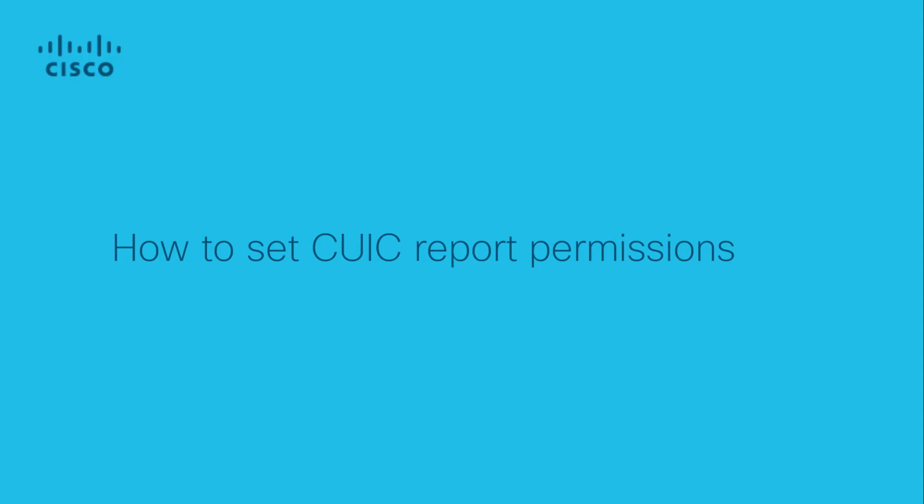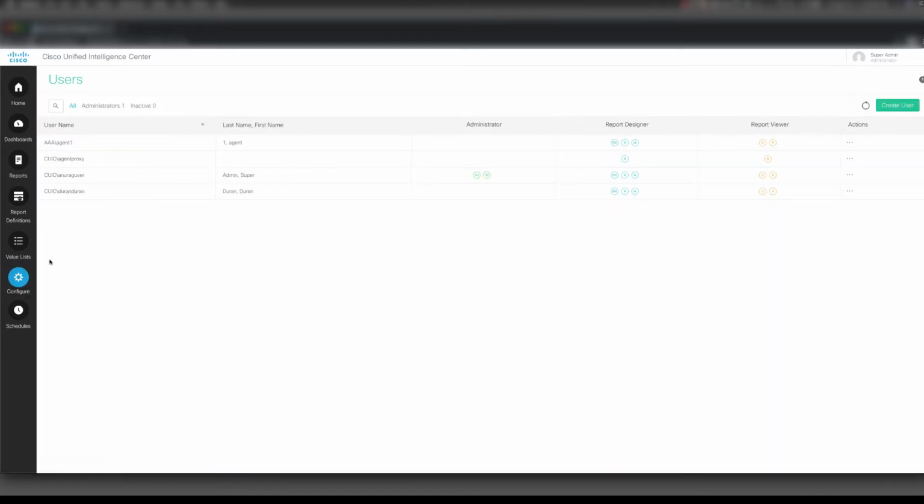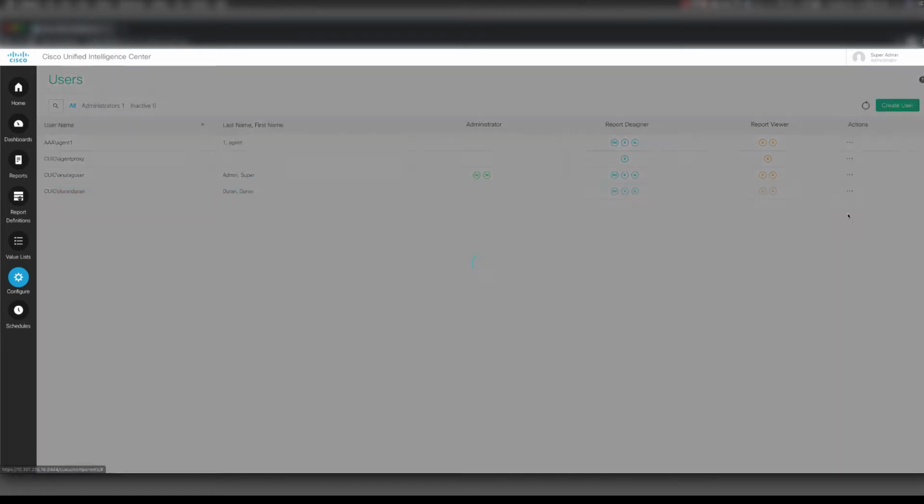Today, we're going to talk about how to set CUIC user permissions. First, log into your CUIC server, select Configure to see your user lists. Choose a newly configured user from this list and select Run As.